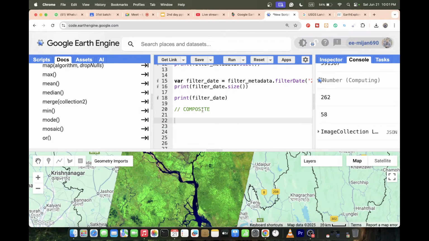So let's go. For that, just take a variable. I put the variable name, suppose final image. You can put any name. And now these 58 images are stored in a variable. This variable name is the filter date. I just copy and paste it, and then apply the median function. So now I have a collection of 58, and from these 58 images the middle pixel value creates this median composite.